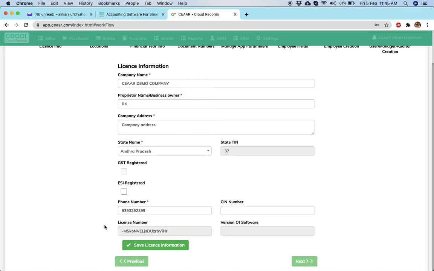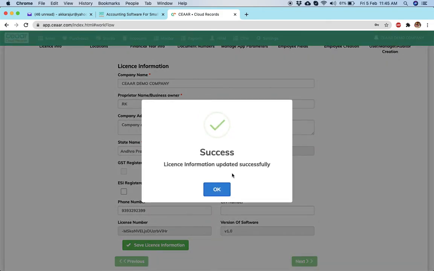License number. This license number is a very important one. You don't need to remember it. This one is the license key for the application. It's auto generated.